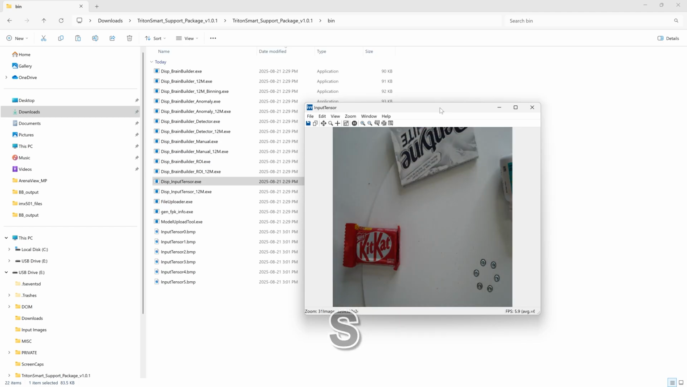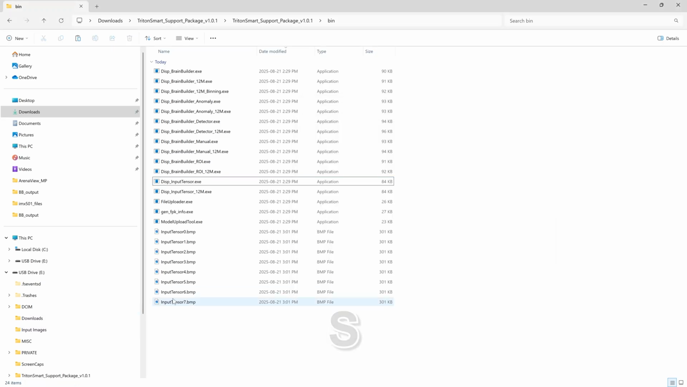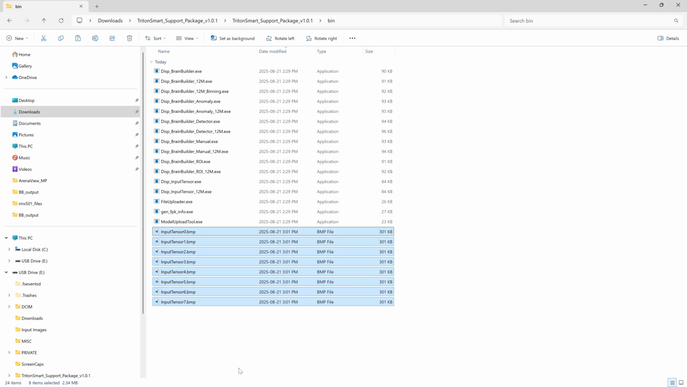Now, this is just an example of how you can take the images. You'll want to take way more images than 8. In fact, you'll want to take at least 50 images to get a decent AI model.